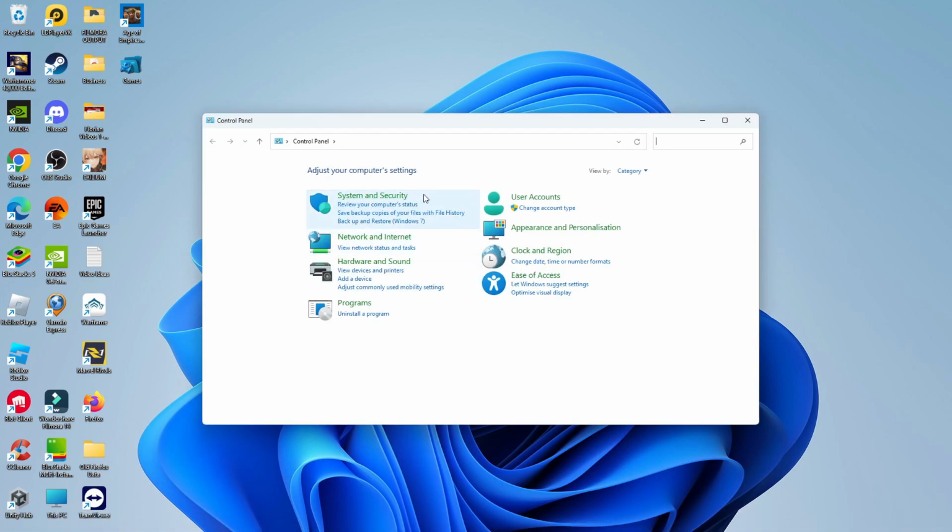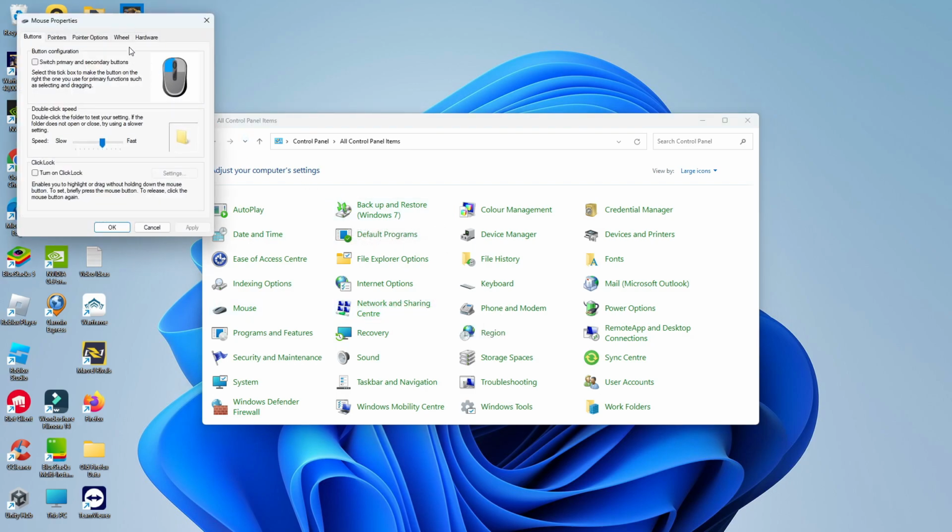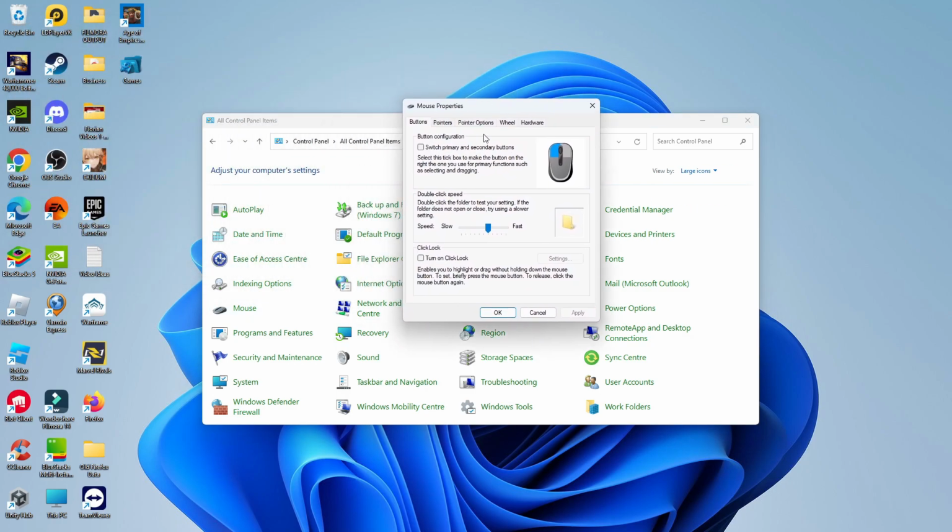Once you've opened up your Control Panel, the first thing you're going to want to do is come up to the top right-hand corner where it says View By. If this is set to category, you want to give this a click and change it to large icons. Now, once you've done this, you're going to see the mouse option just down here. What you want to do is give that a click, and that's going to go ahead and open up the mouse properties window just up here.